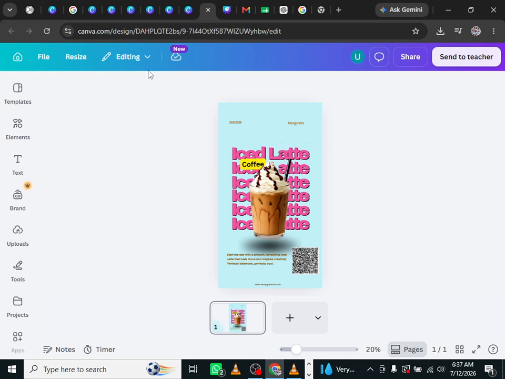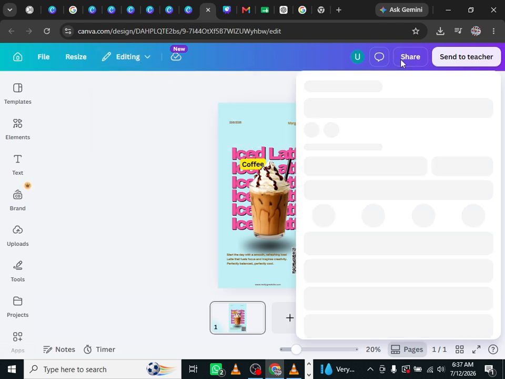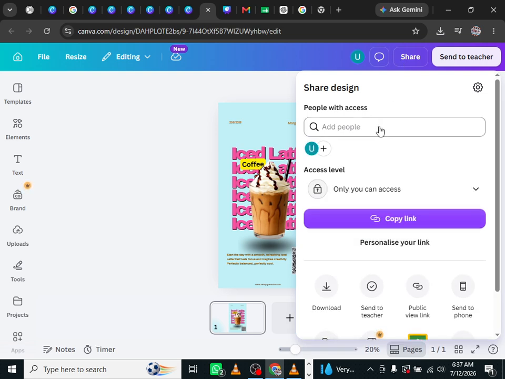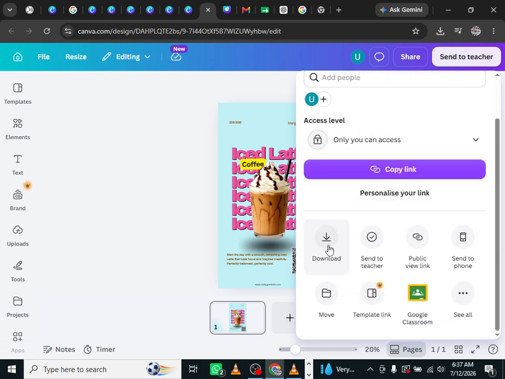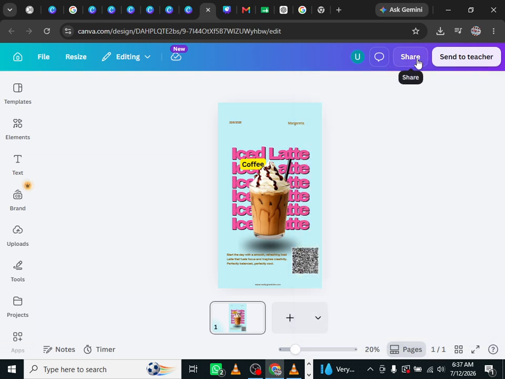After finishing your edits, don't forget to rename the copied design so you can easily find it later. You can also organize it into folders if you use Canva to manage multiple projects. And that's it. That's how you can duplicate a Canva design using the latest 2026 method.